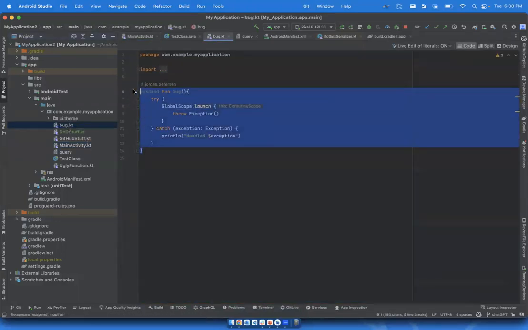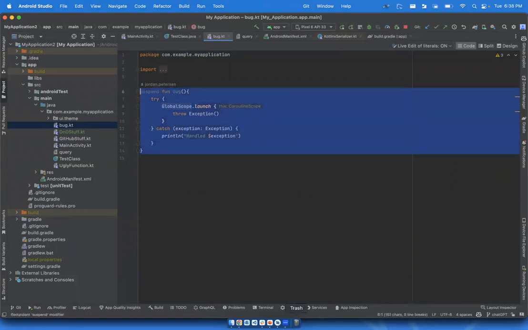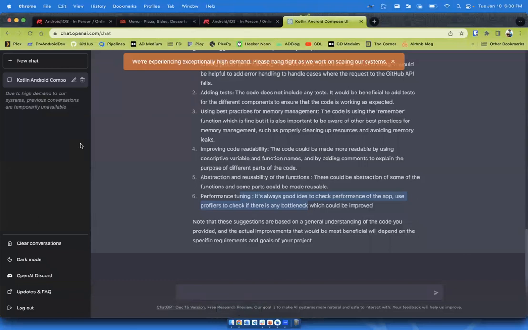Which is this function here. This is a suspend function that has a pretty common gotcha in coroutines. If you try catch outside of this coroutine, it's not actually going to hit. It's going to throw an exception, and that's not going to hit this catch block. I could put that try catch inside this launch or add an exception handler to it to make it actually catch it. But let's see if ChatGPT can identify that.